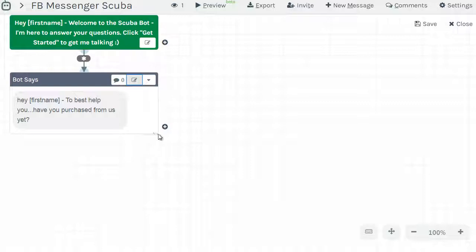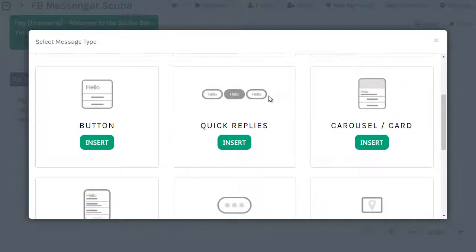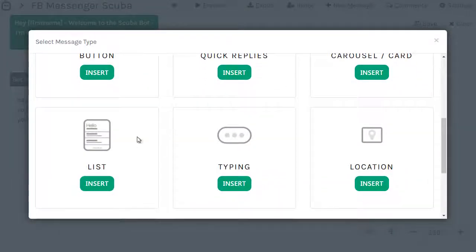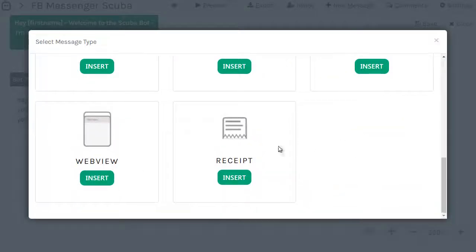So click save. So when you want to add to it, you click this plus sign and you can insert user says, bot says, image. We've got a button, quick replies, carousel card. We have a list, we have typing. So typing is, if you can imagine when you type to somebody via Facebook Messenger, you see the little dots that they're typing. And so you're aware of that. You're like, okay, they're going to respond to me kind of deal. So that just creates a more realistic experience, if that makes sense. And then of course you've got location, you have web view, and you have receipt.